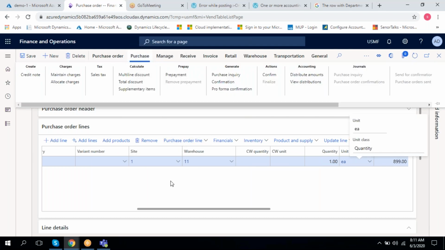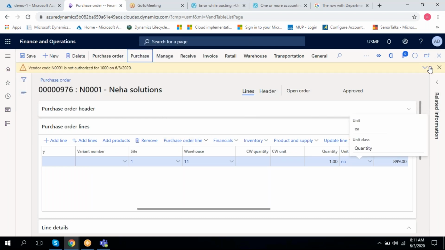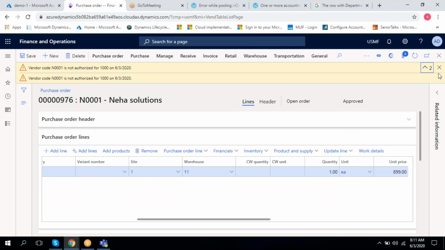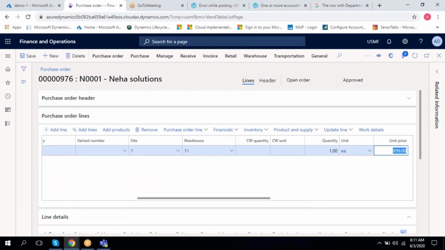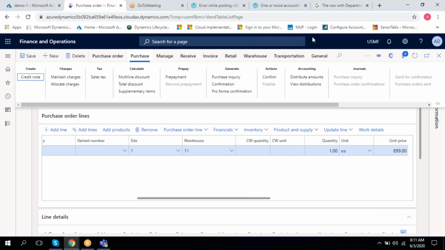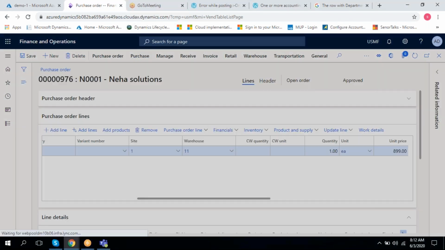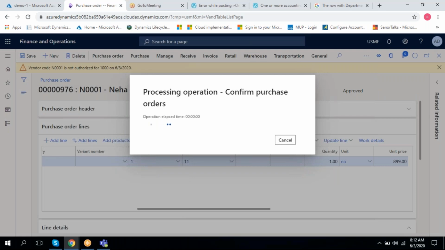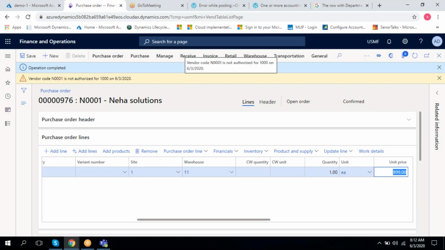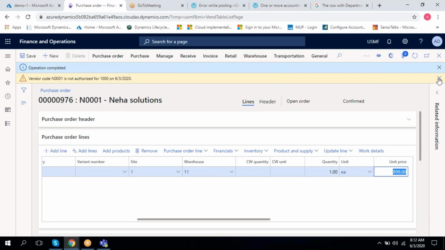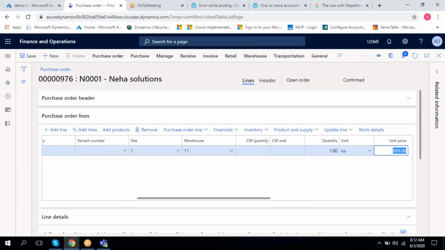One second. First, what is the error message? Vendor code is fine. Not address. It is fine, no issues. It's a warning. Now try to do the confirmation. That is completed. Maybe the accounting structure is not active, that could be one of the reasons.